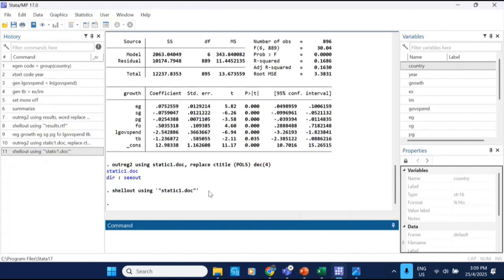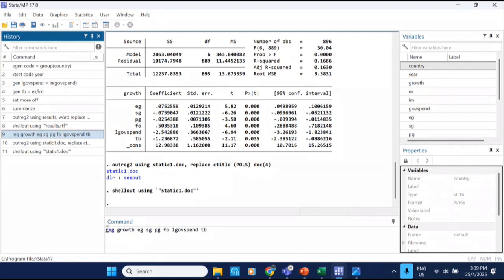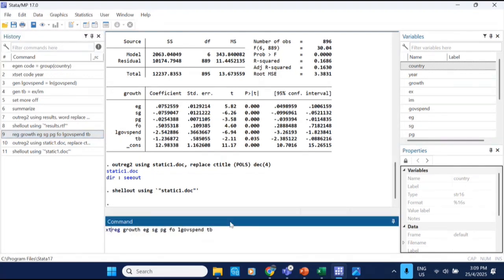One of the good things about using Stata is you can click back the previous command and then just amend it a bit. Extract, okay, then comma FE, then done, then enter.